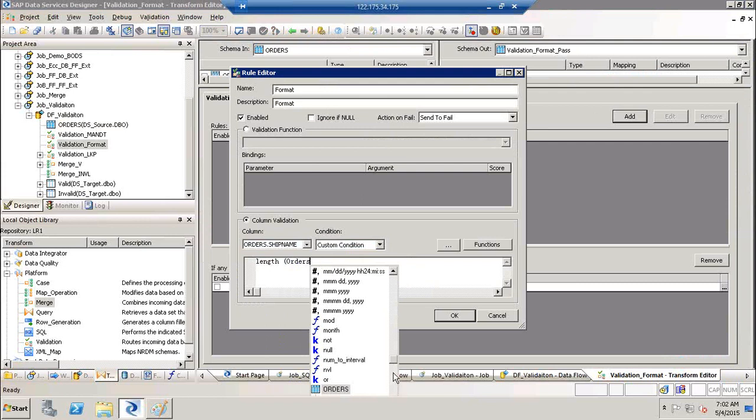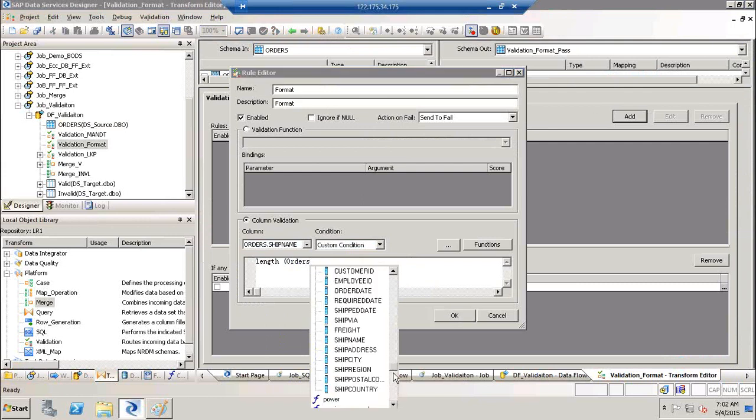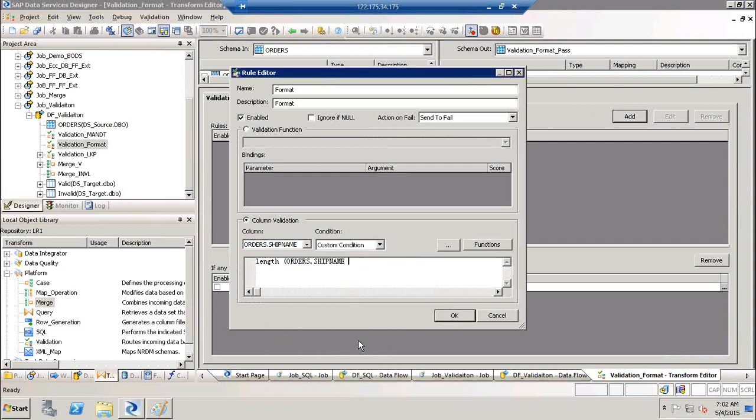So just type the table name orders and you will see all the columns here. Just double click on the column and it will be selected. Close the brackets and say less than or equal to 20. So this is my custom condition that I am specifying. And if you have more conditions, you can specify the AND operation here, and you can go and add your additional conditions.